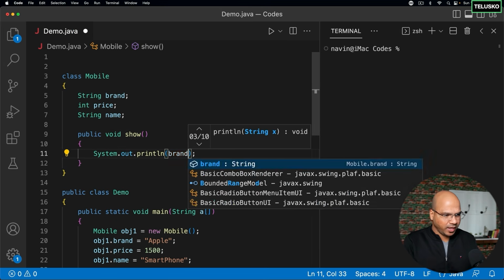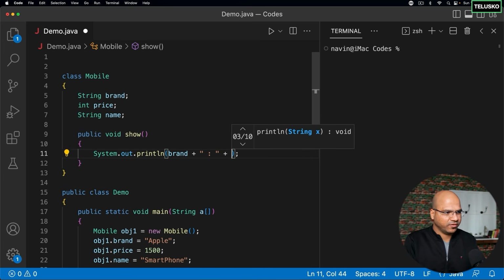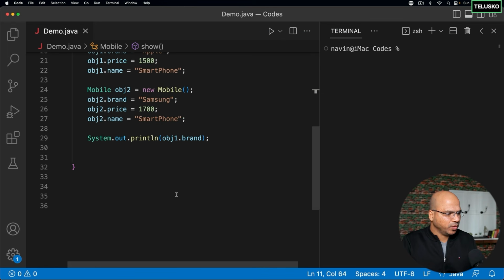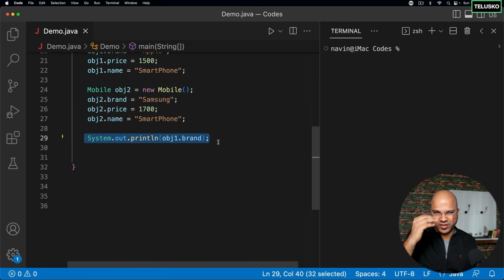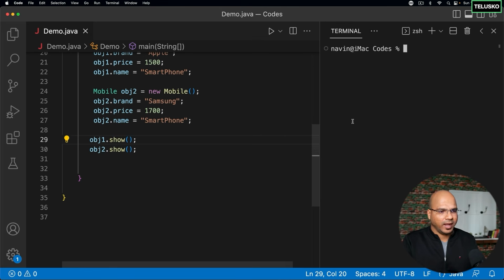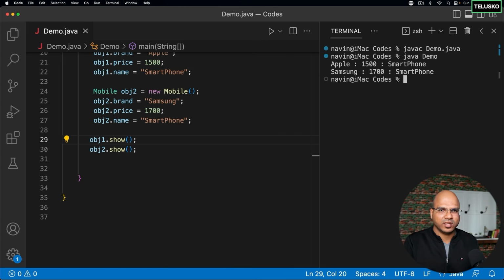It should print brand so that I don't have to print that every time, and I will say price, and I will print name as well. By doing this, instead of printing every value here, I can simply call obj1.show and obj2.show. So it will print its own values, not other values. And if I come back here, compile and run, you can see we got the values, right?